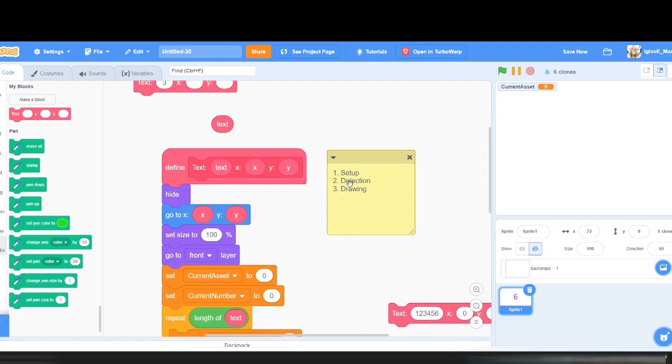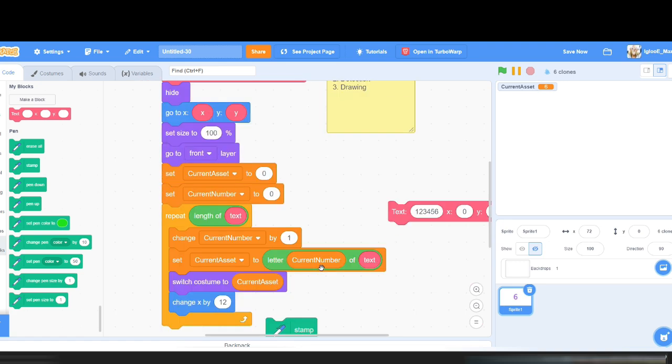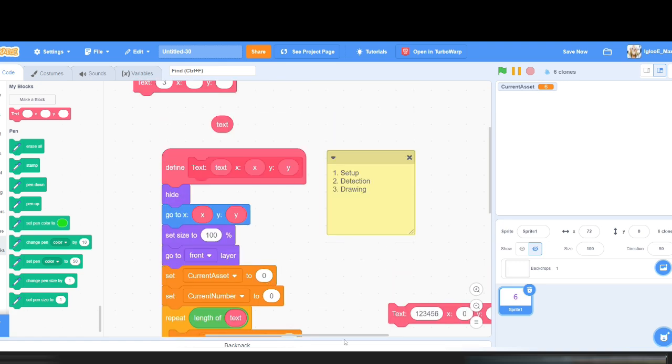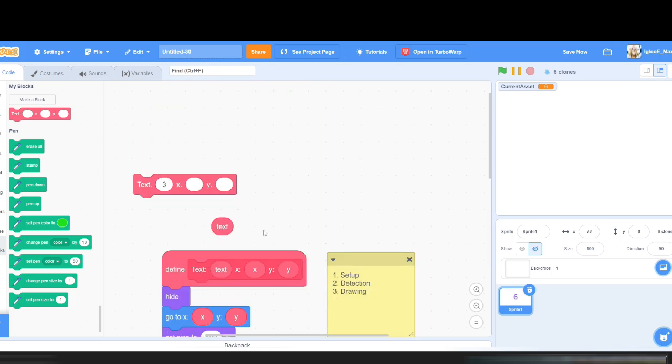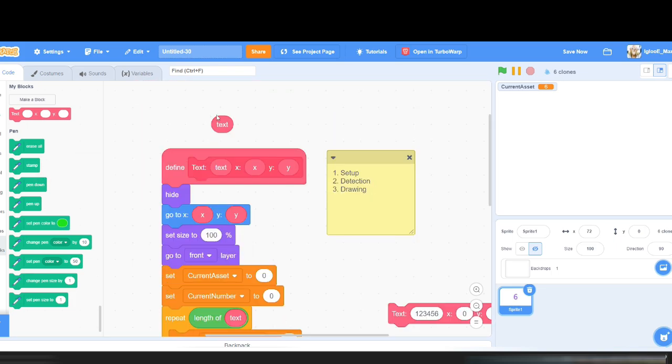We can even make a new input, a label saying size, and then another one for the input size, and you could set the size to that, but you can do that yourself. Anyways, it has to go to the front layer because it's a GUI. So we're going to have two variables. This is where it starts getting more confusing.